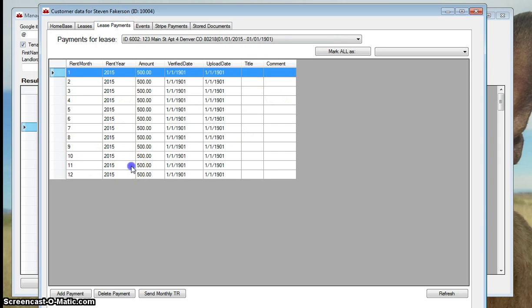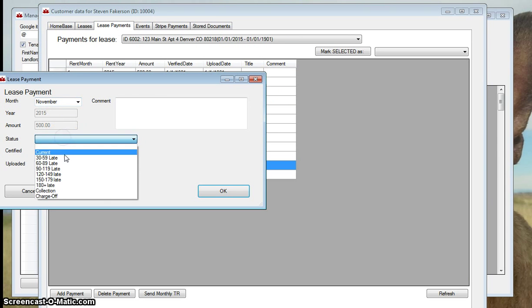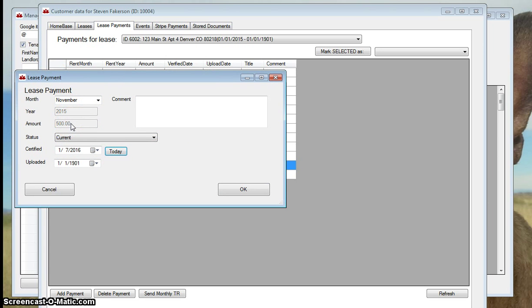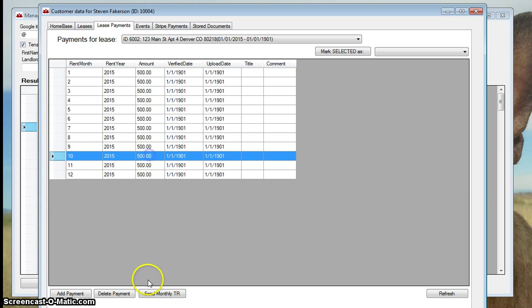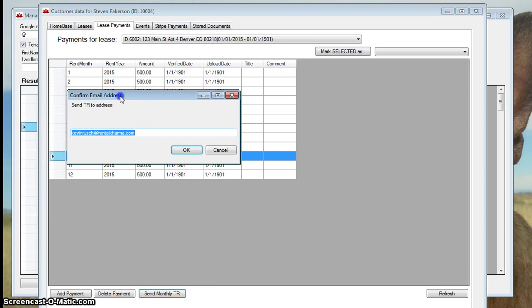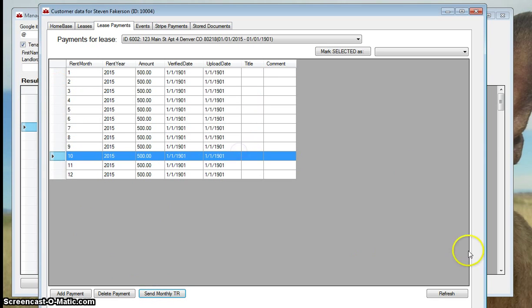A new feature here will be that we can set this to whatever. Another new feature that's not working as of this moment, but will be by January 10th, is the ability to change the amount here. So that's that. Another thing is you can send a monthly TR for a particular month. Again, this will be just a monthly update, so that's going to go out.